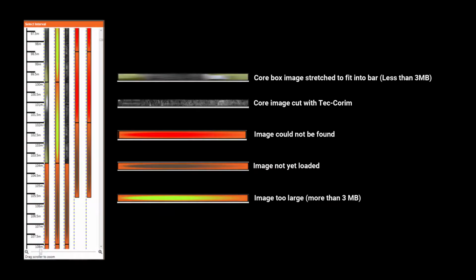In place of images in an interval, Coreshed will indicate if information is missing, if files are too large, or will display their loading status as shown in this figure.